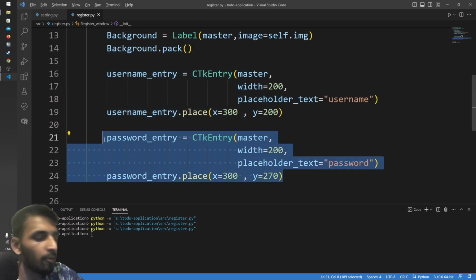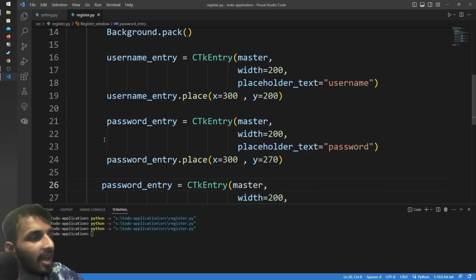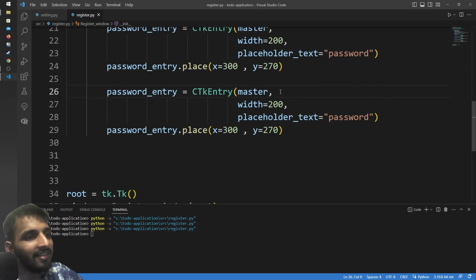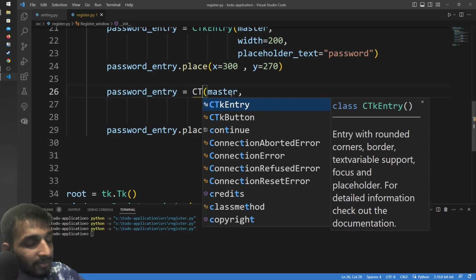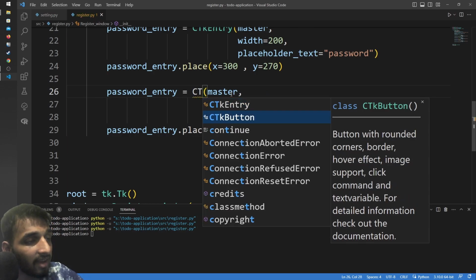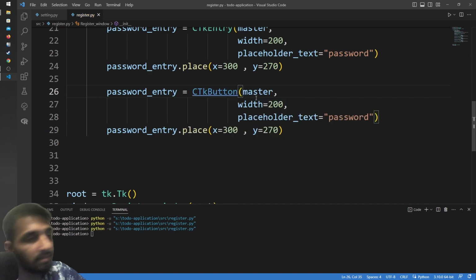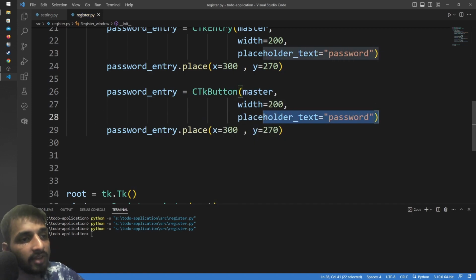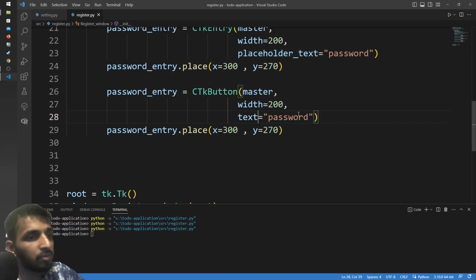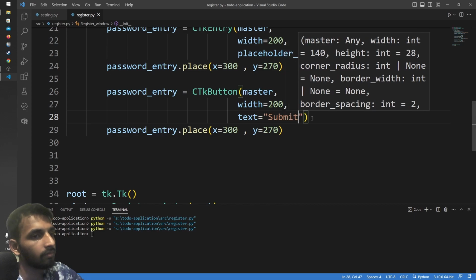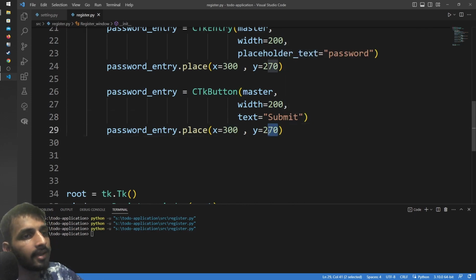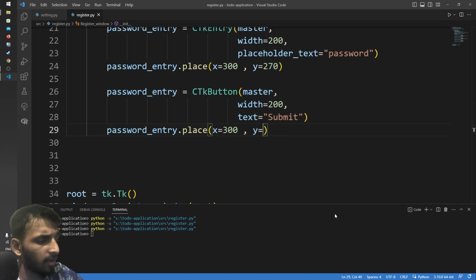Now I'm also going to duplicate it and make some changes to it. Instead of CTK entry, I'll be putting CTK button. I'm going to change a few things, like I don't want a placeholder, I want it to be text, and I want the text to be submit. And I guess I'll be adding more. I guess it should be 360.